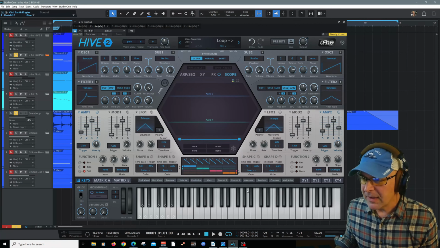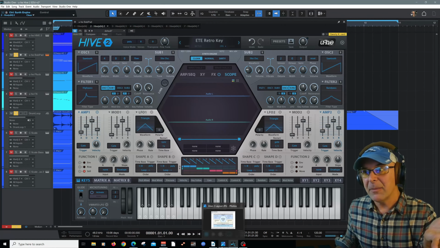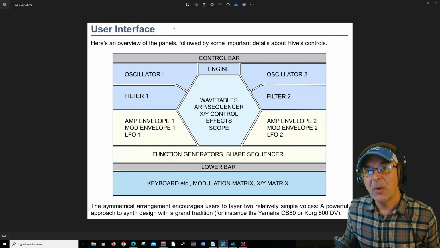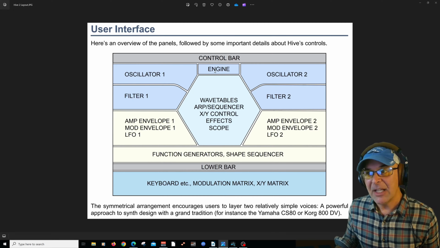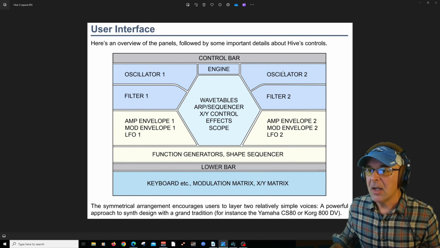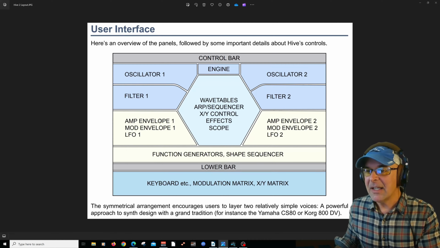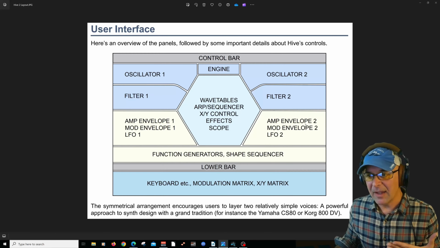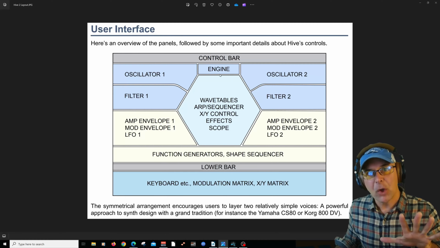What I'm going to do is open up this image that I borrowed from the manual. Now, I definitely recommend reading the manual, and this will help you understand it a little bit better. Here's a general control bar at the top and the engine that we were just referencing. You have oscillator 1 and oscillator 2. It's kind of a butterfly here, with filter 1 on one side, filter 2 corresponding on the other side, amp envelopes, modulation, LFOs on both sides, and then the wavetable sequencer, XY control, and effects and scope in the middle.